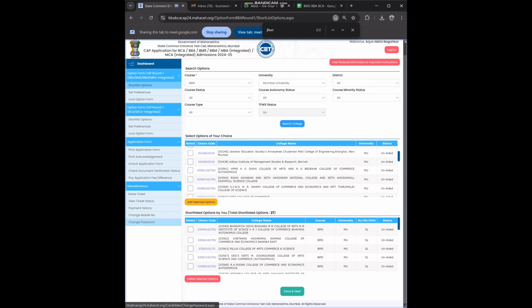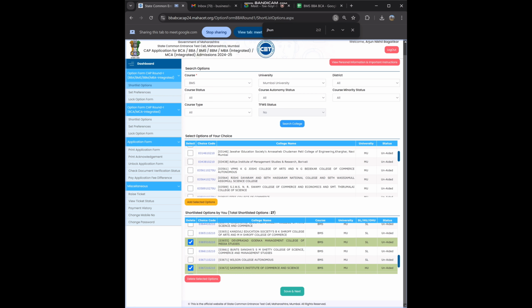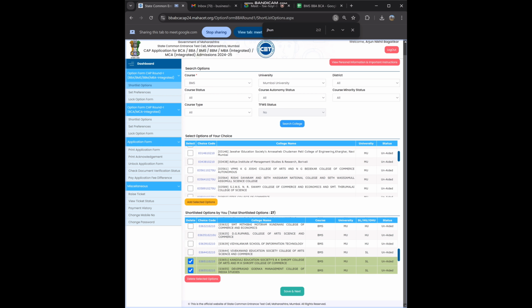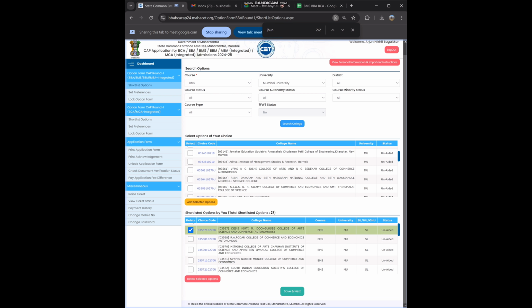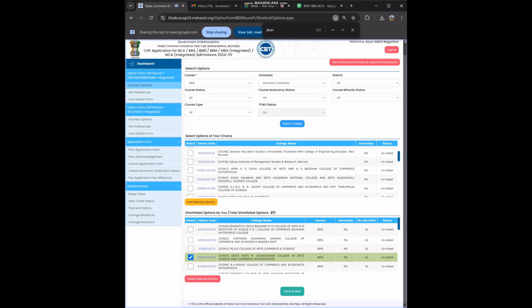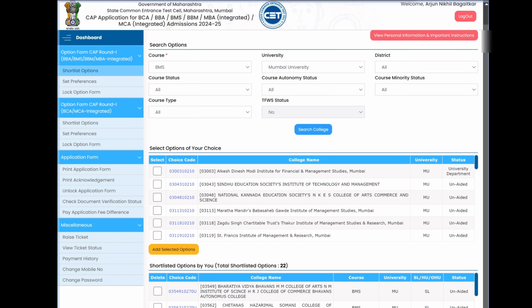So post adding all the preferred options that you have, it will be populated. Say you selected 27 options, it will come in the tab down below wherein you can see the shortlisted options by you. So these are the various colleges for which you have shortlisted for BMS. From those respective colleges, if you want to delete any option, you can tick the colleges like you can see on the screen and click on delete selected options. If you do that, you can further delete a few options, or from the above tab you can add more options in case you wish to.